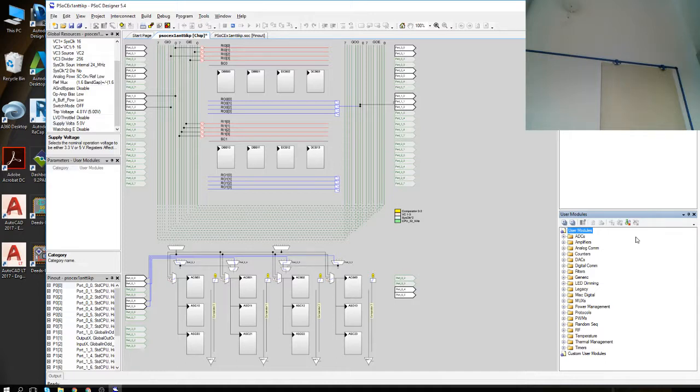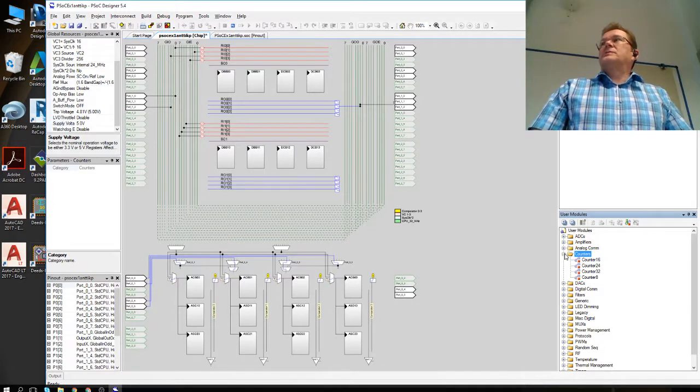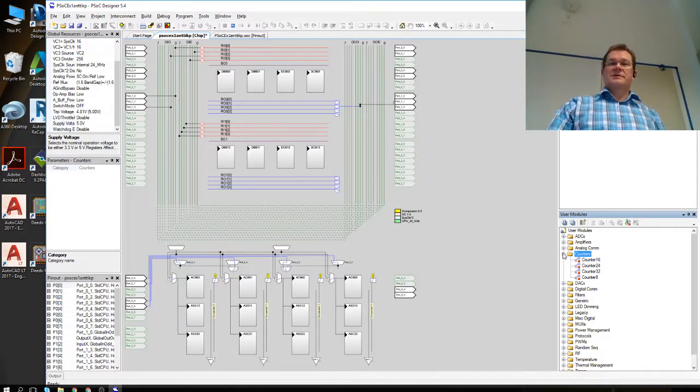Okay. Yeah. So we have user modules for A to D conversion, amplifiers, analog communication, DTMF, practically. Dual tone multiple frequency, the old dial tone. Counters, that's nice. We have counters, and let me just open it. So we have actually from 8 to 32-bit counters. You can actually do quite a lot with those.